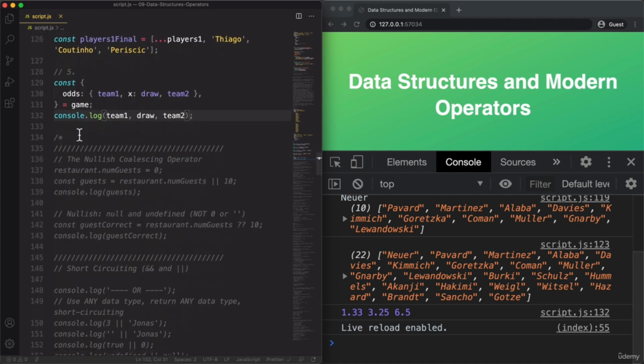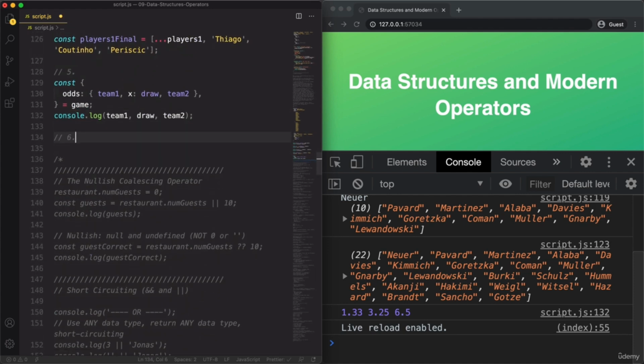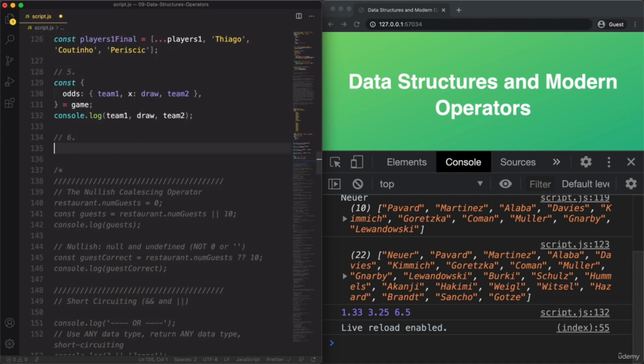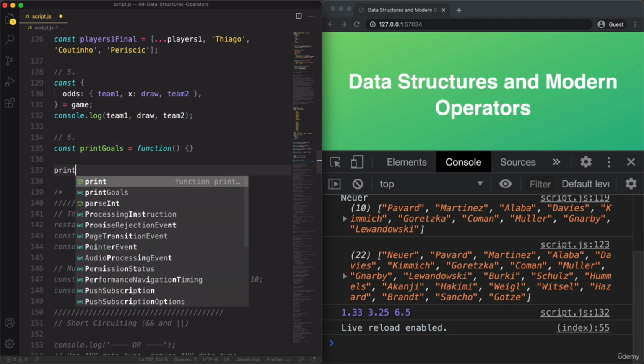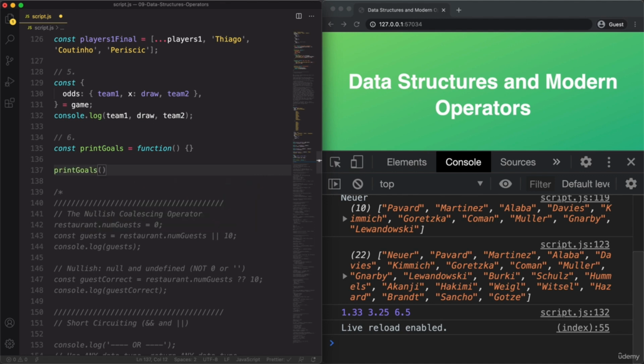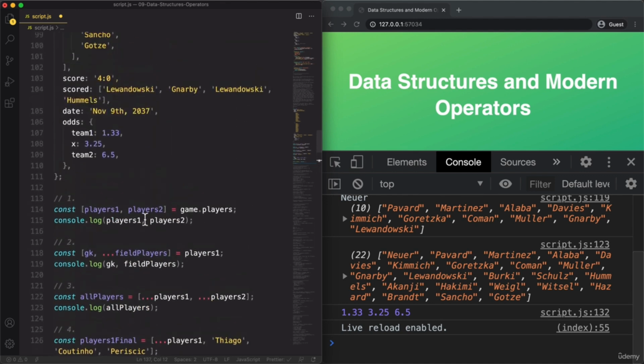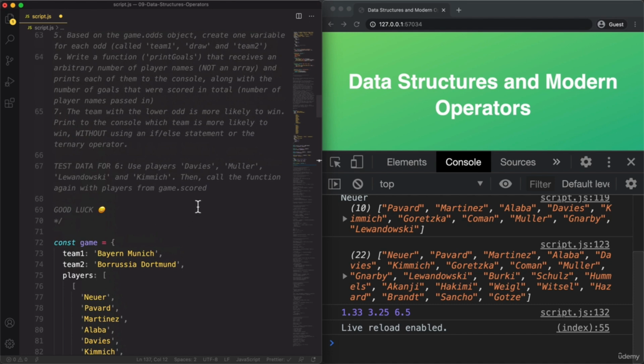Next up, number 6. So this is going really well. So let's create our print goals function now, like this, which remember should take in an arbitrary amount of players. And what we mean by that is this. So let me start by calling the function here to make that more clear. So in the test data, it says to use Davis, Miller, Lewandowski, and Kimmich.